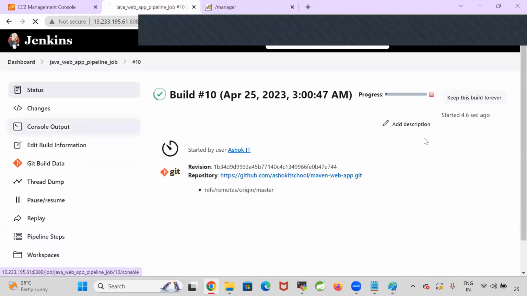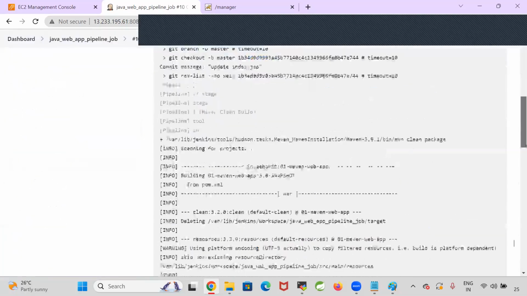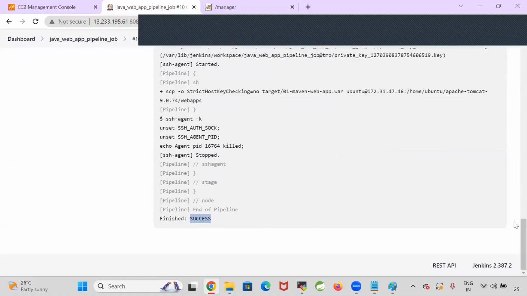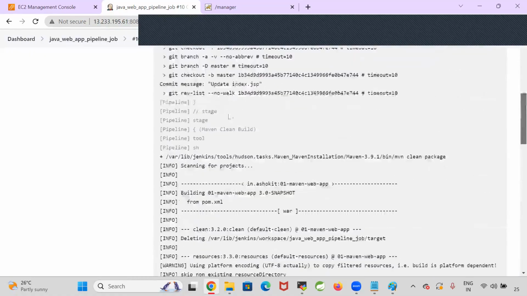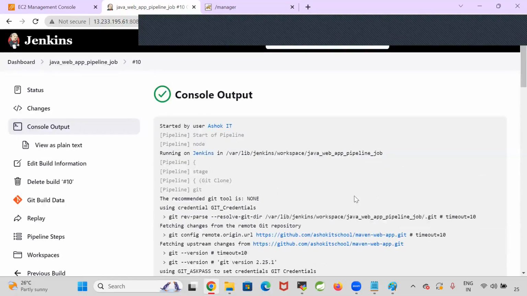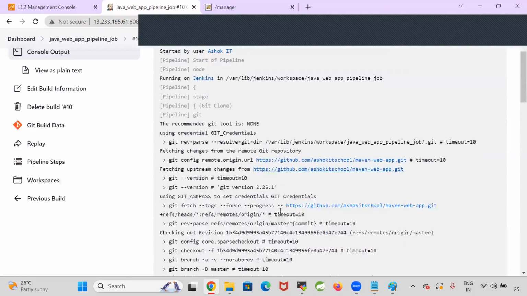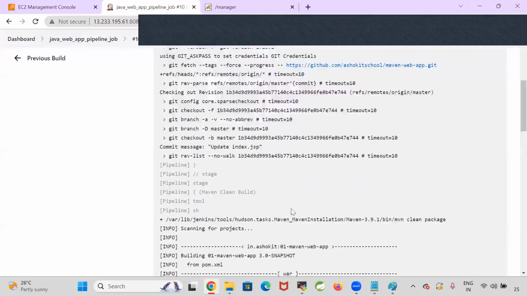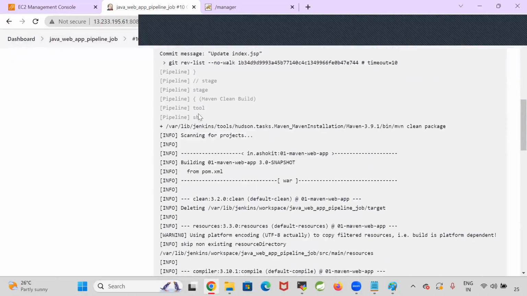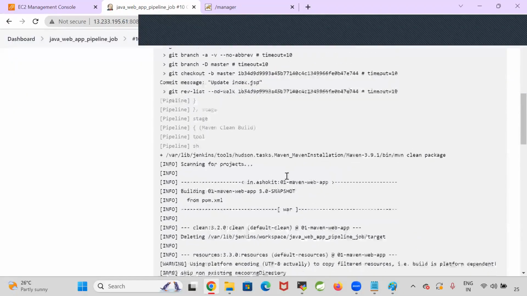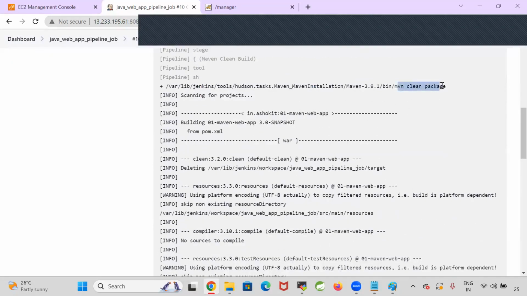Go to the console output of the 10th build. We can see the status finished success. It is happening very quickly. Now you observe, started by the user, and we are able to do the git clone. After git clone is success, the Maven build is executing. We have given the clean package goal. It is taking that Maven from the global tools, then it is executing the clean package.